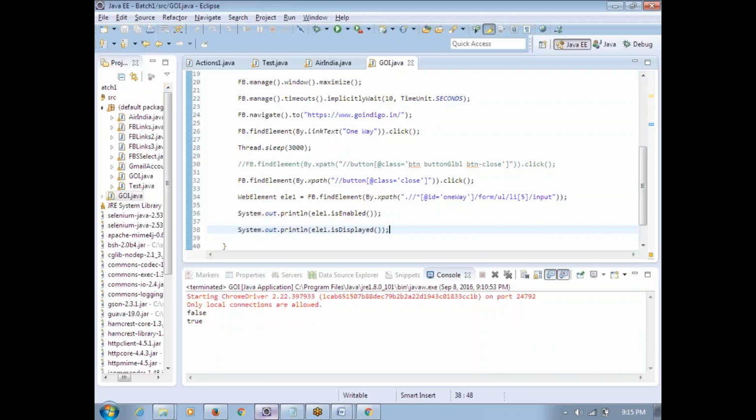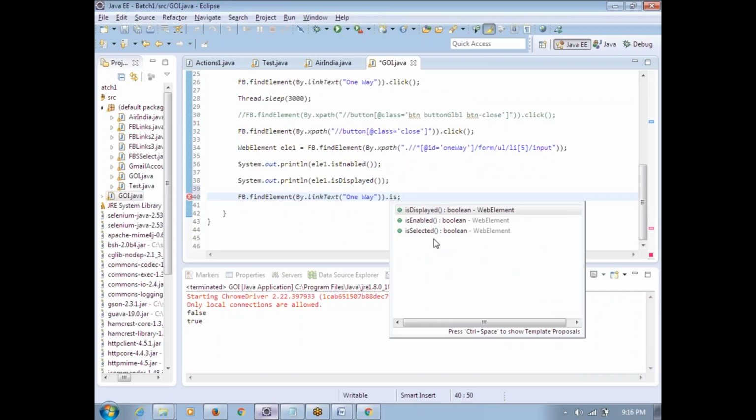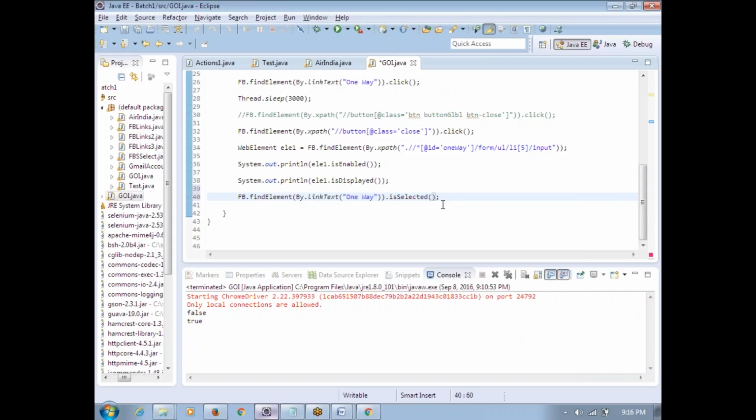What is selected here? So one way is selected or not. Selected. Yeah. So how do I know it is selected? What I do here is selected. So this is a boolean, right? Okay. Whatever it is giving is a boolean value. So that is the reason we are getting true or false. Okay.